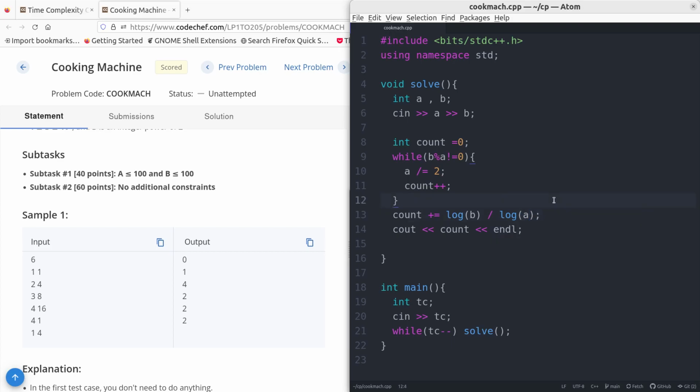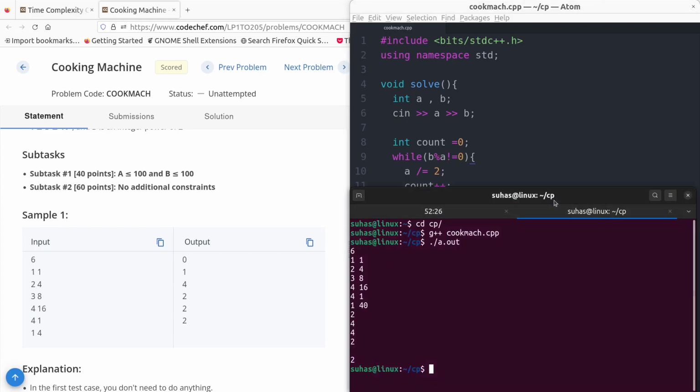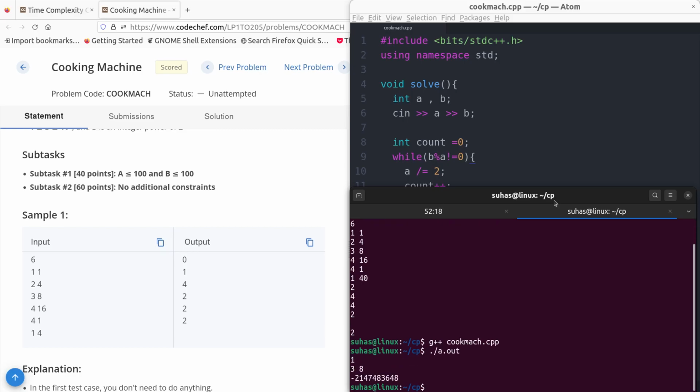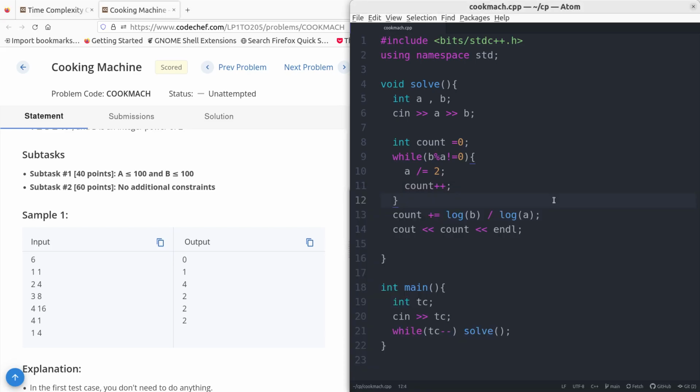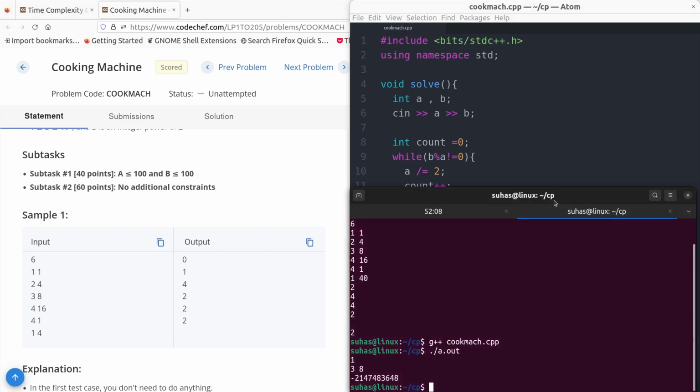Okay, now what will happen if it is 1 and 3 and 8? For 3 and 8, let's compare. Let's run, give one test case. 3, 8. You are getting garbage value. Why are we getting garbage value? Why are we getting negative value?